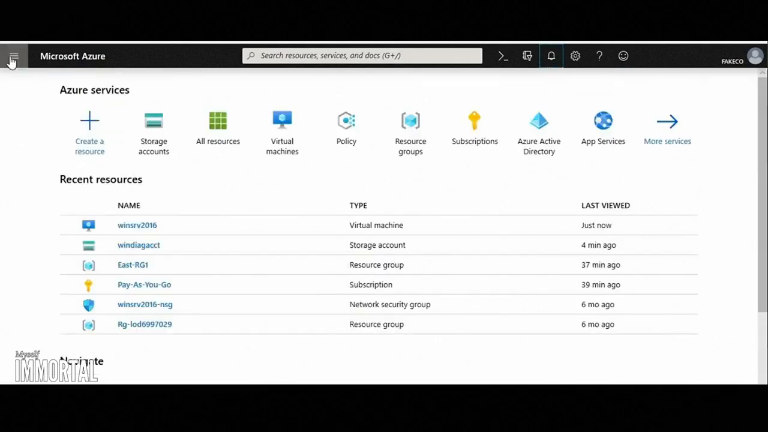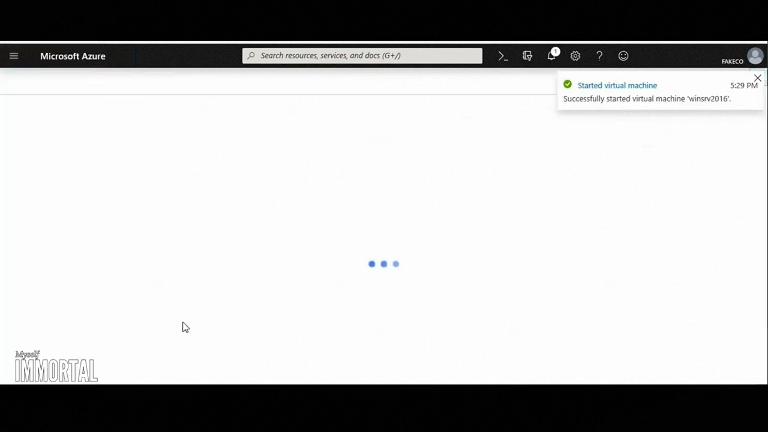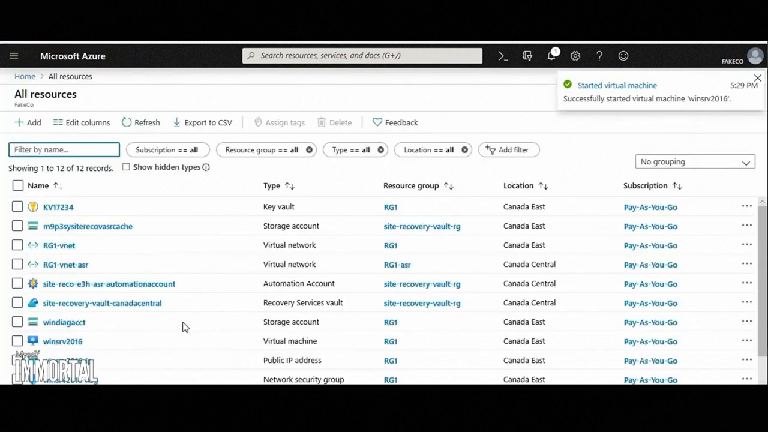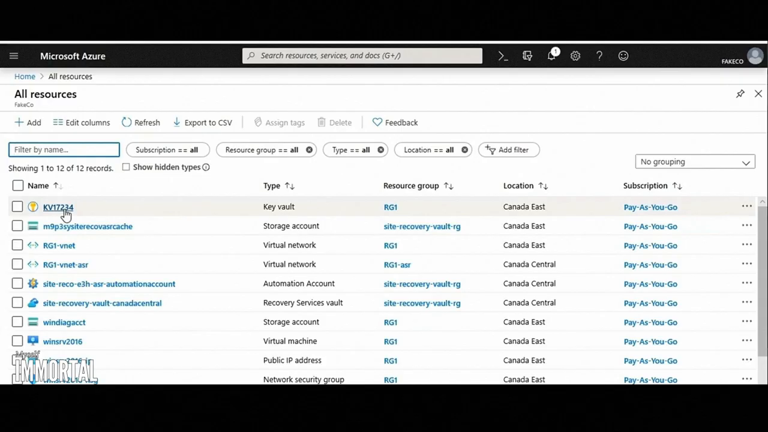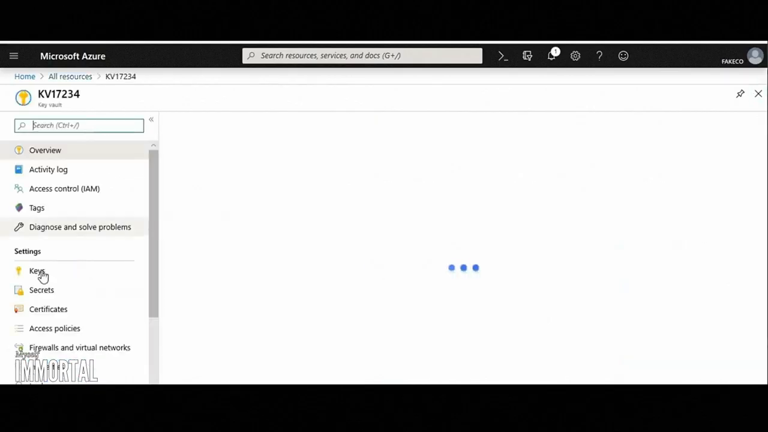Here in the portal, I'm going to open up the navigator on the left and choose All Resources so we can see our existing key vault. Here it is, KV17234. That's the one we just created. So I'm going to click to open up the key vault. I'm going to click on Keys.